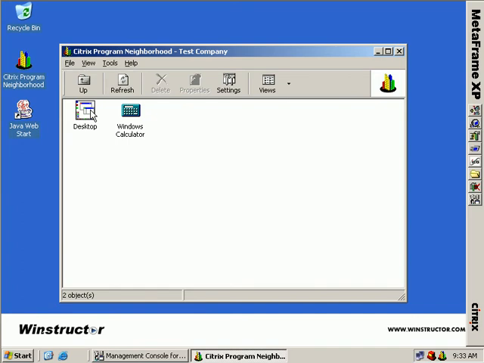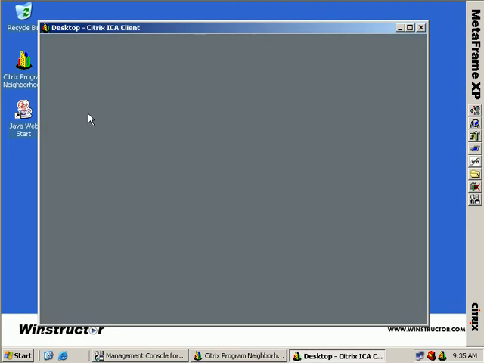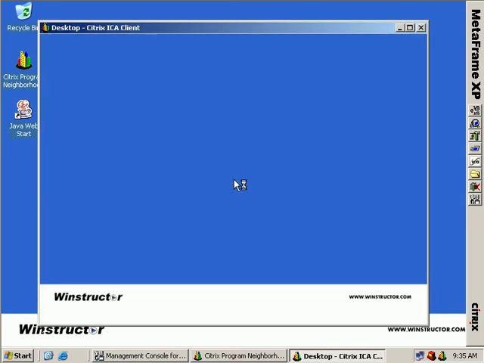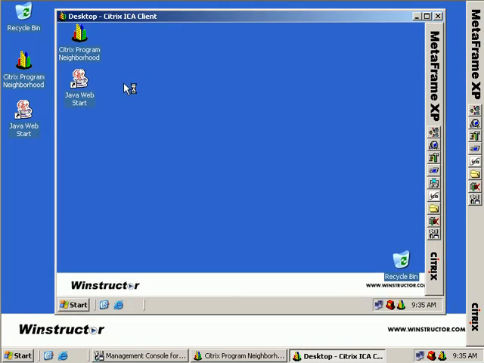We already have our Windows calculator, so I'll double click on desktop, and now we can see that we're connecting to the desktop. The Citrix ICA client will try and contact the Metaframe server, and there we can see we are logging in. We are using pass-through authentication as we didn't have to enter in our username and password, so we're just running this under the context of our existing administrator account. And there you can see we have an identical desktop here which looks the same as the one behind it. You can see we've got the same icons.